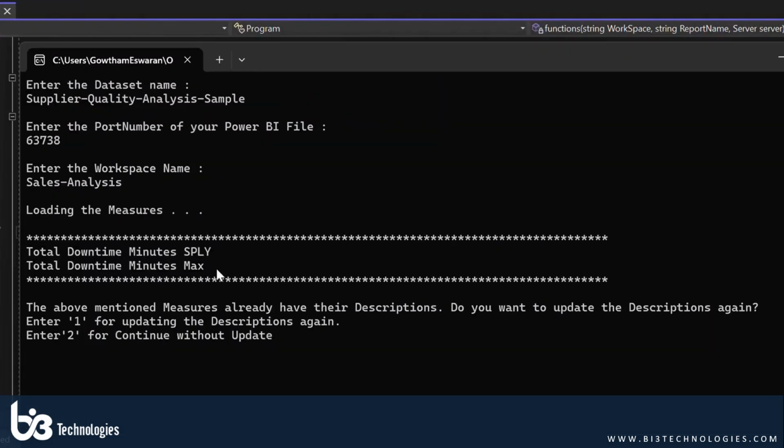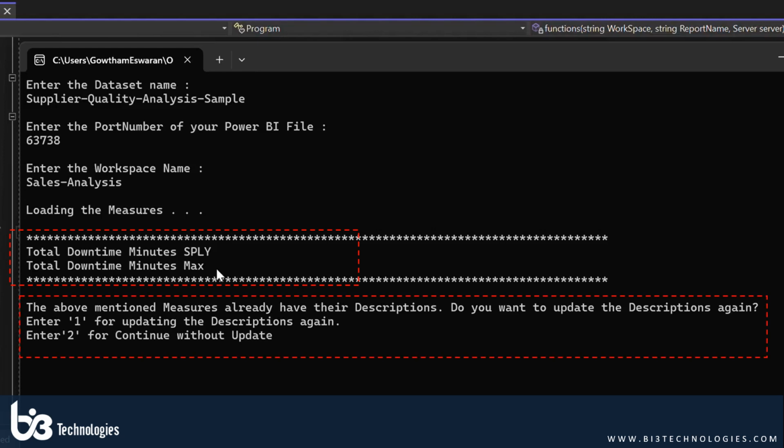The code also identifies if there are measures that already have a description, such as downtime minute supply and downtime minutes max. It then gives you an opportunity to keep the existing description or override with a new description.